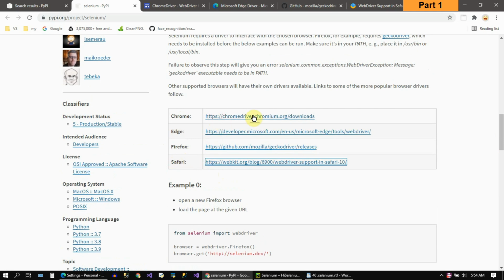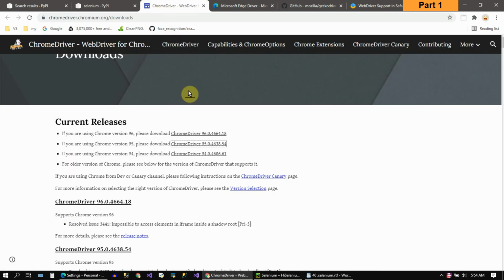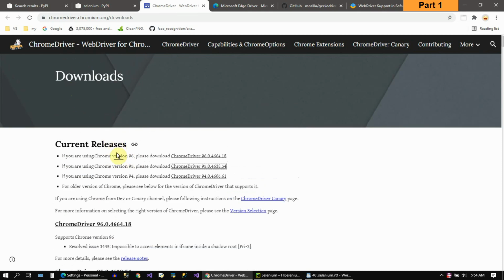So by using these links, we can easily download and install the WebDriver for the available browsers. Let's get started working with Chrome and Edge. If I take a look at the Chrome WebDriver, this is the official web page for downloading it. As you see over here, I have the different versions, 96, 95, and 94. So we need to get the version of the currently installed Chrome on my Windows.